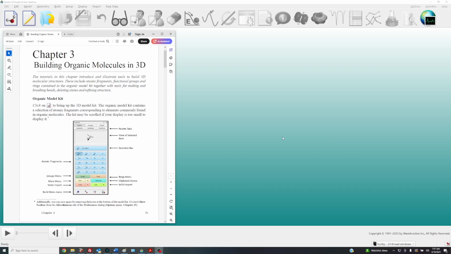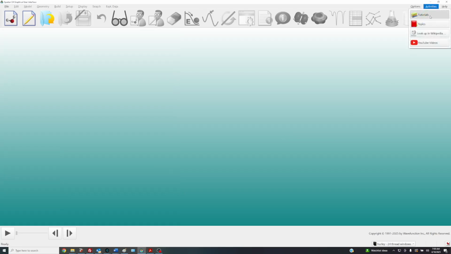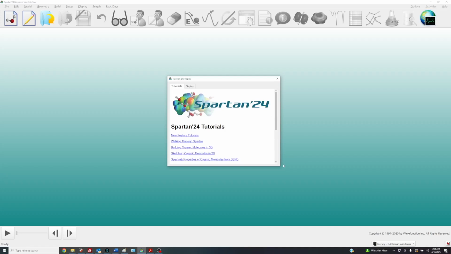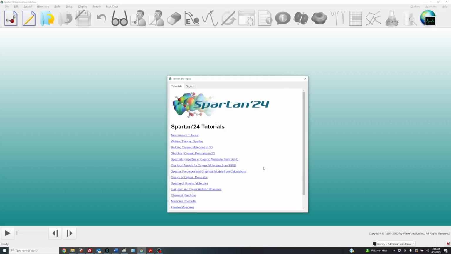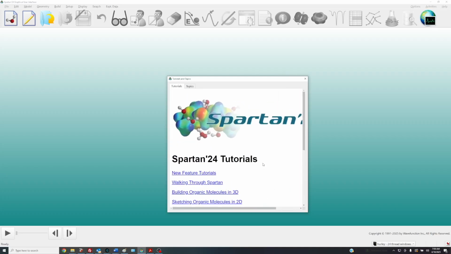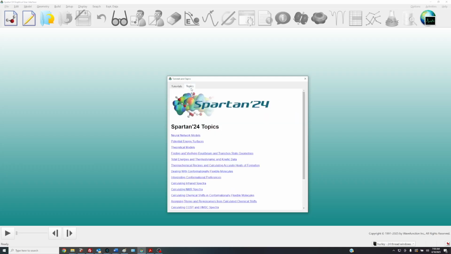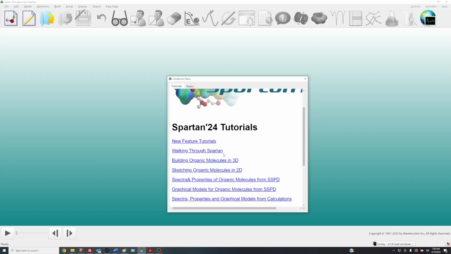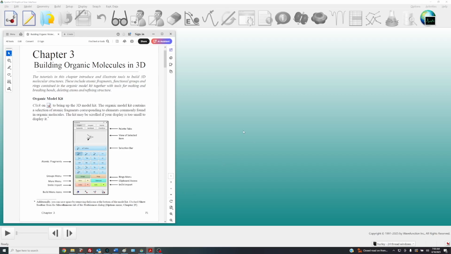And just a reminder where this tutorial is located: the Activities menu, Tutorials, and this will open essentially a little HTML dialog. Let me zoom in a bit. You can move between a set of computational topics and the tutorials, and we're down here in the third tutorial, building organic molecules in 3D.